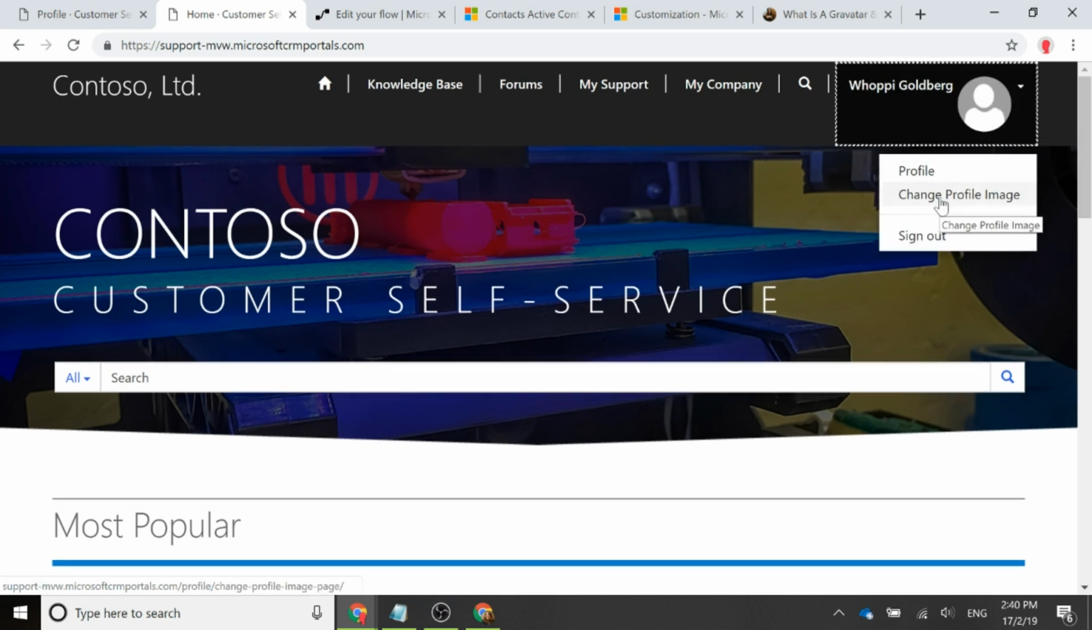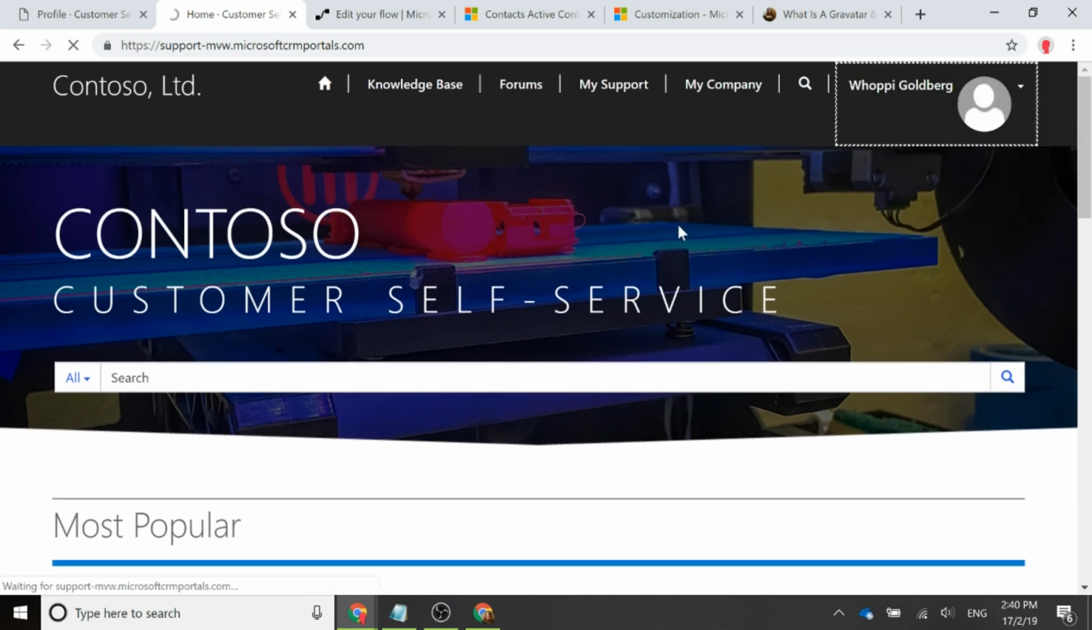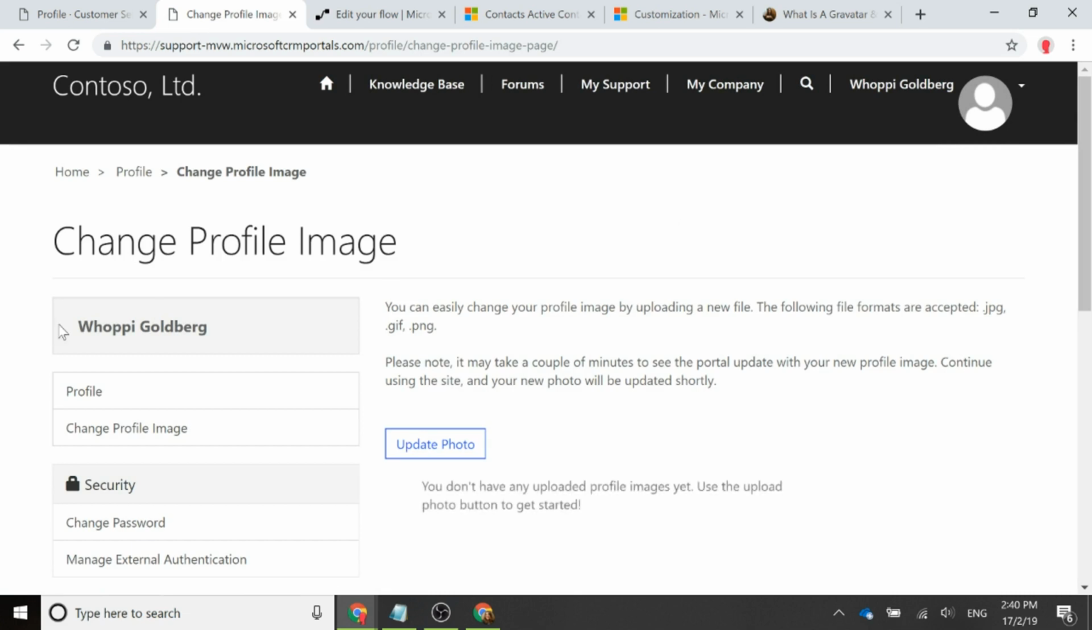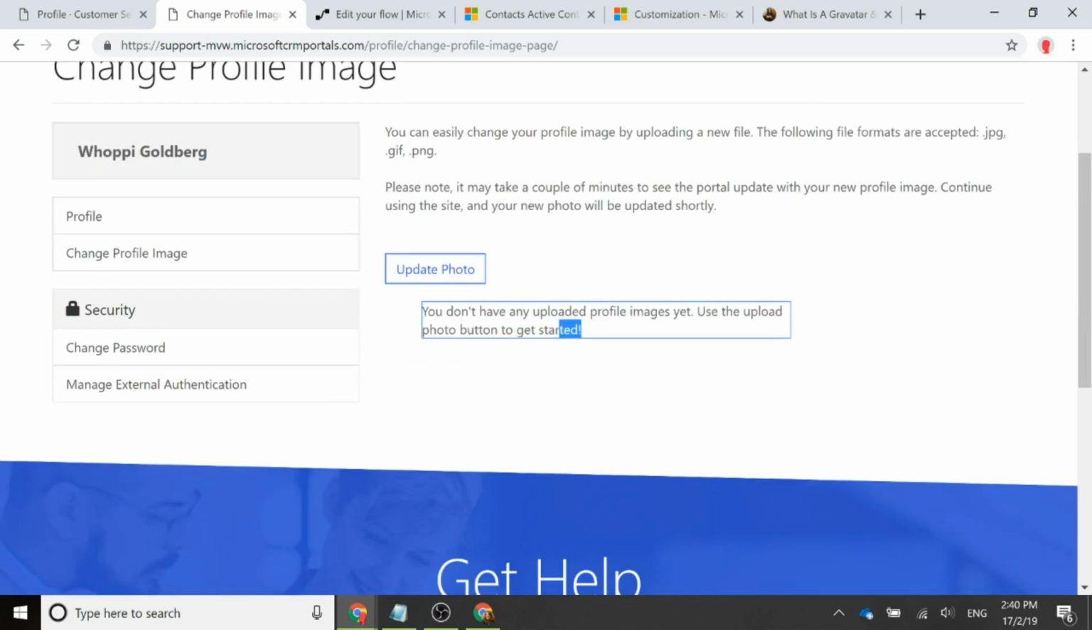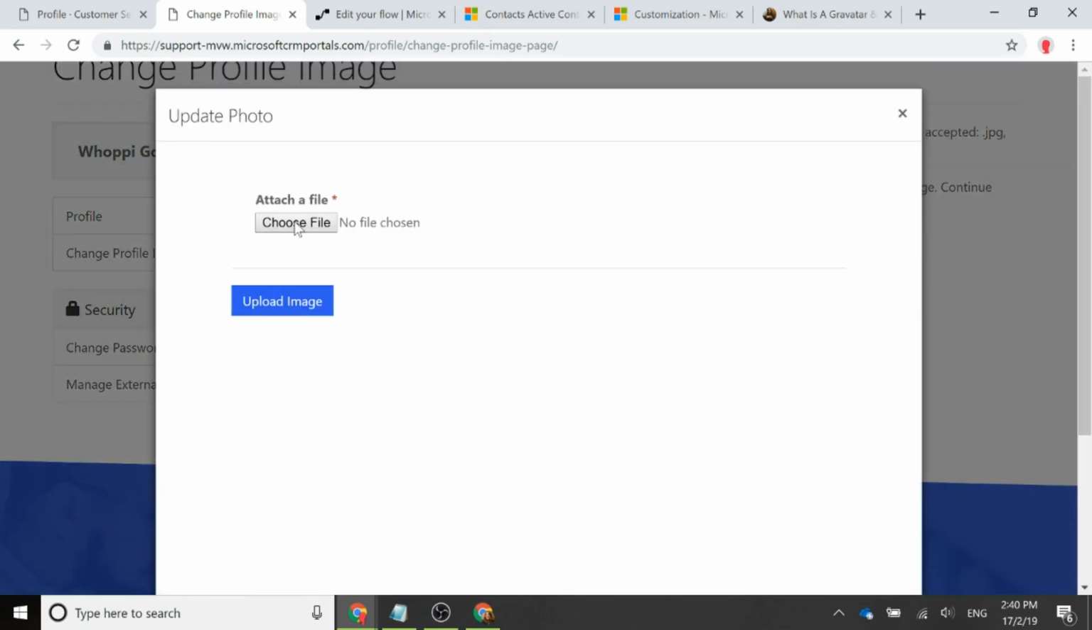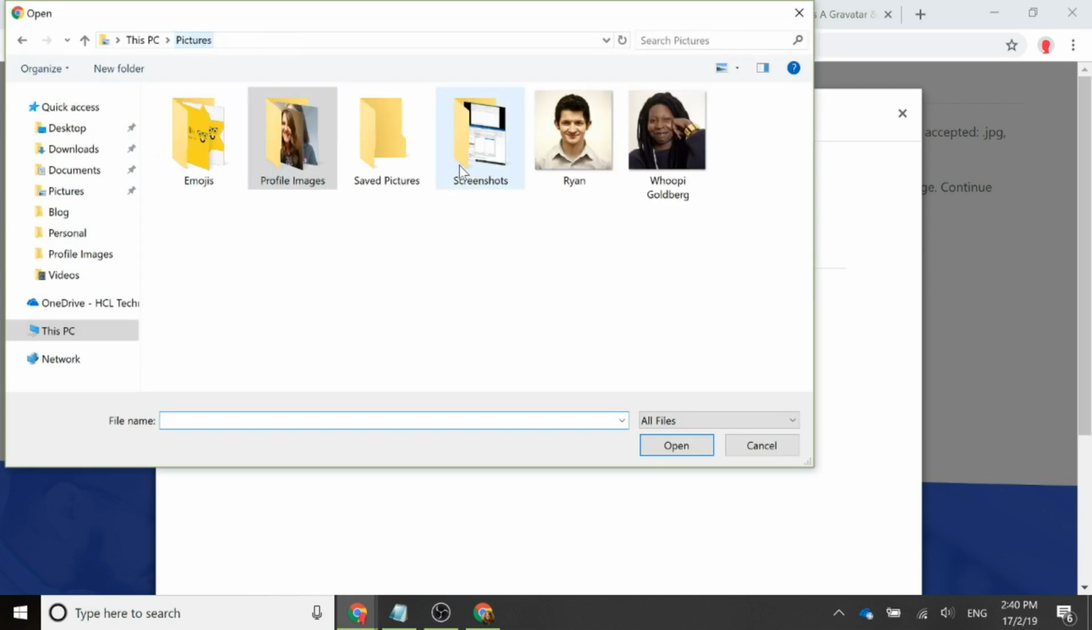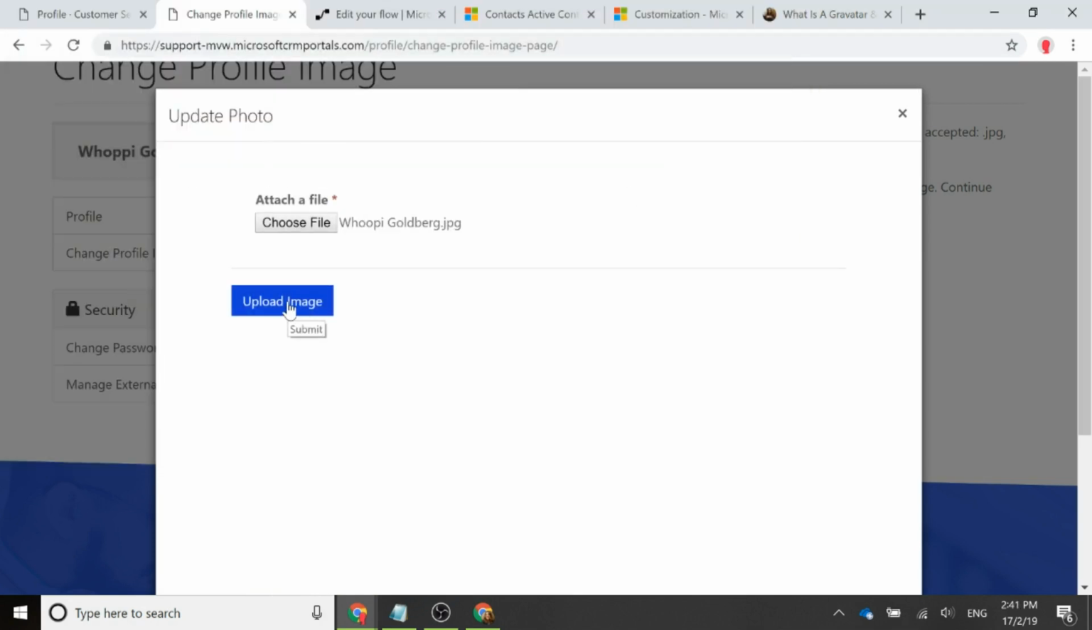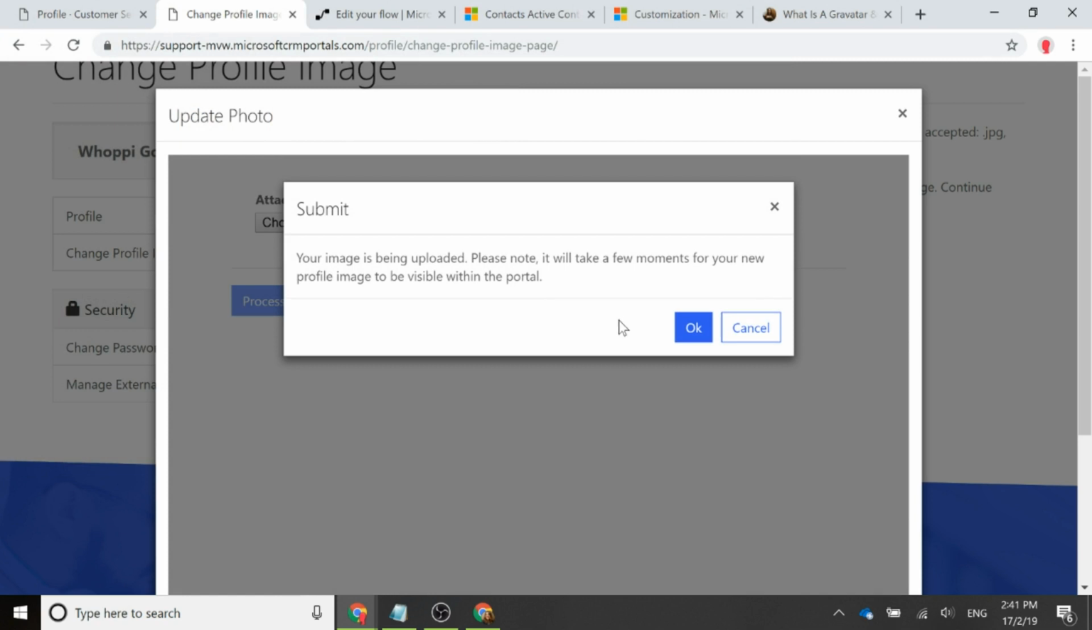If I click there, I've got that link to change the profile image. You can see now there's the name in that slightly larger bold font. We can also see that because there are no records in the timeline linked to this, it says you don't have any uploaded profile images yet. So that's great. That's what we wanted to see. So I'm going to go ahead and update the photo. We'll go ahead and we'll browse out and we'll get Whoopi's photograph and we'll go ahead and upload that.